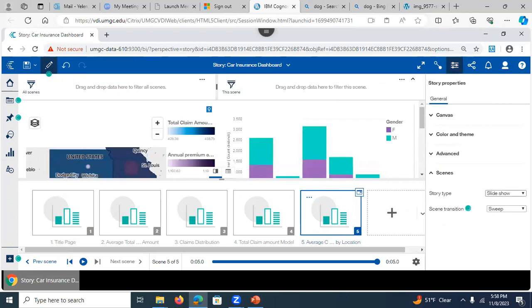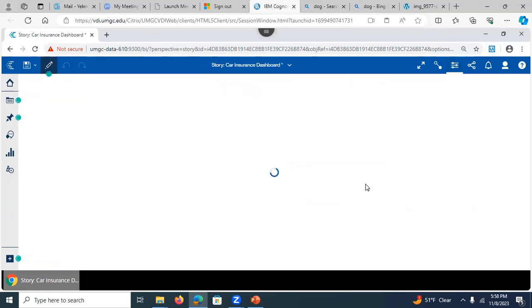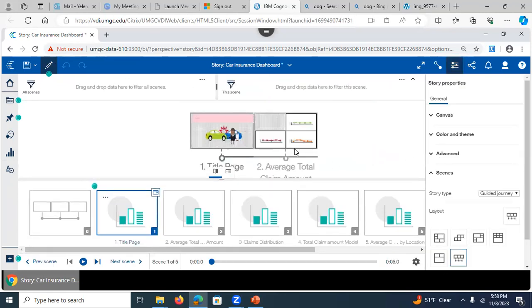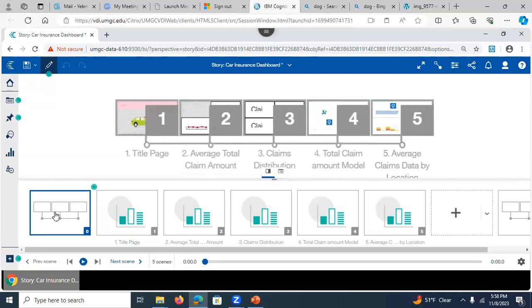Properties, there we go. Now what I can do is change to guided journey and select the one I like. Well, this is a guided journey. What is the difference here? It's going to use a different canvas for each scene. And in the very beginning, I can see this is an overview. I see all of them, right? I see all of my scenes.